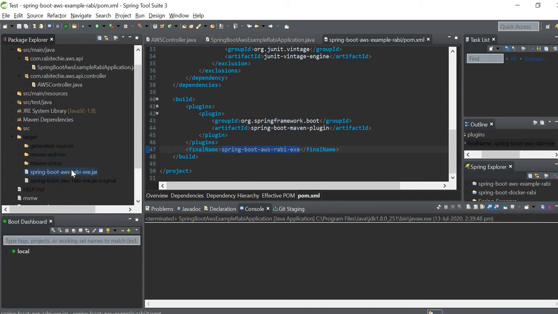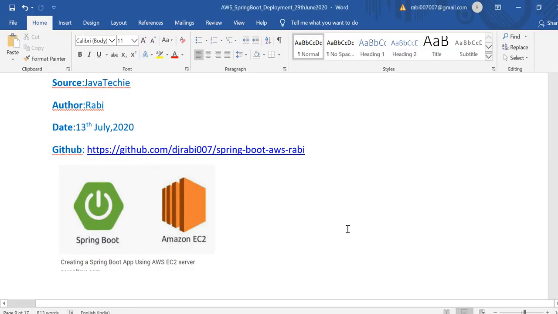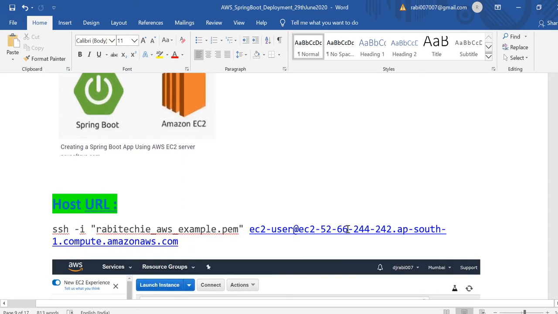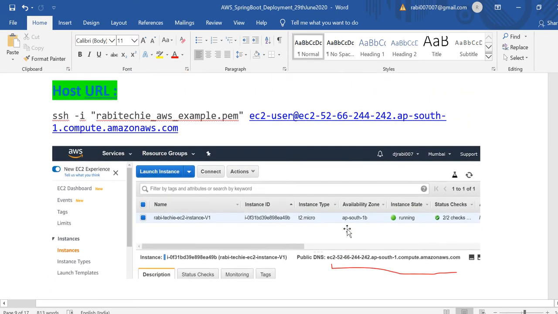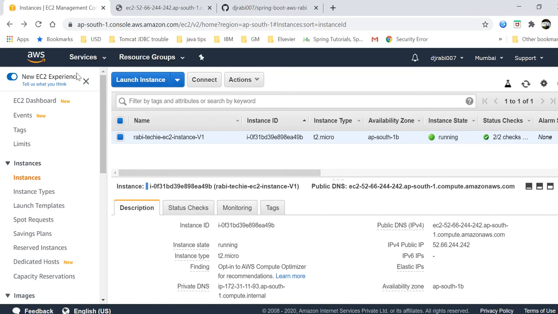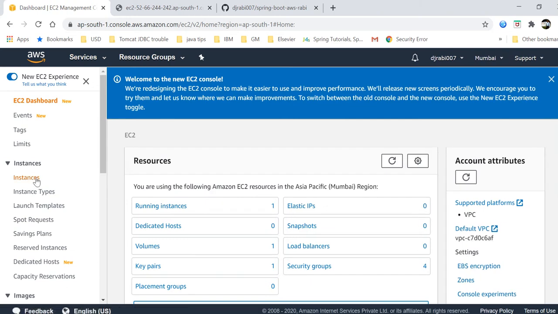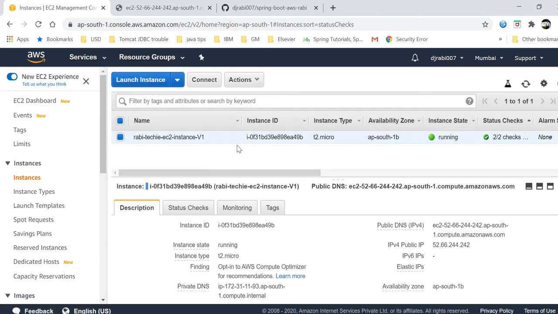So this is the jar file, and you need to execute this jar file from the EC2 instance. Now let me focus on the AWS part. Again, I will come back to that point. Here, I have already created the EC2 instance in the service. If you click on the instance, you will find here the public DNS.